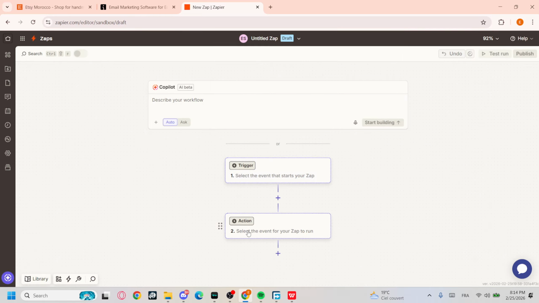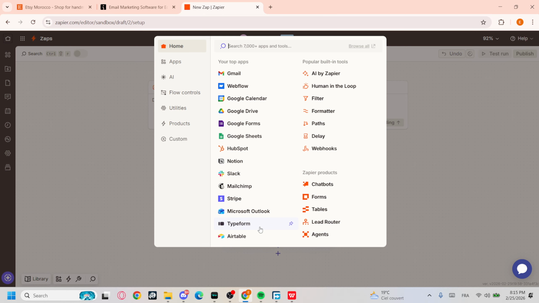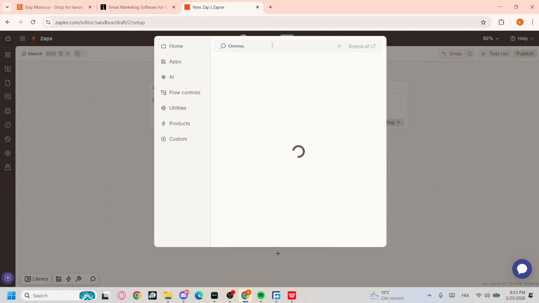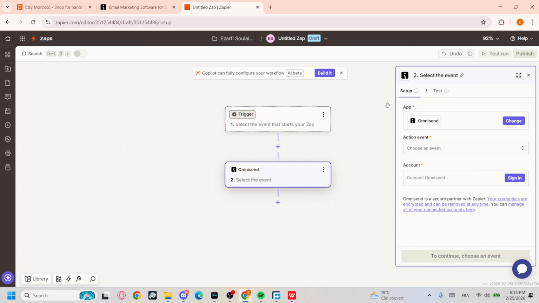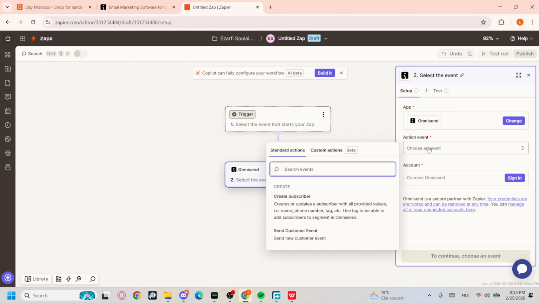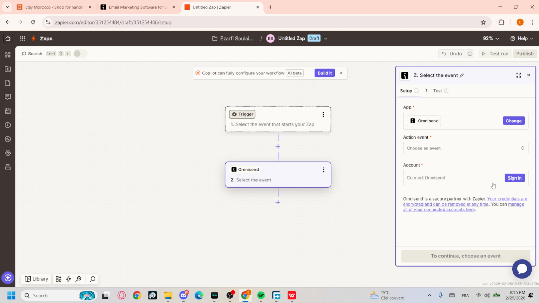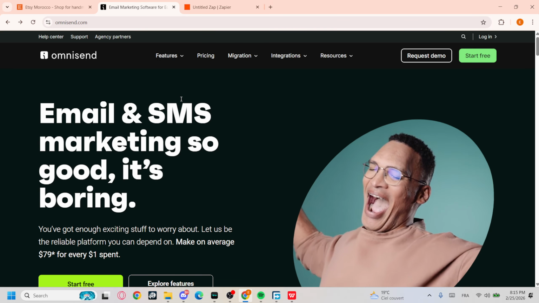Then just go ahead with action right here and set Omnisend as it. So set Omnisend as the action. So just look for it. Okay, so that's one, just select it, and right here we'll need to choose the action event, like create subscriber or send customer events. And after that, just connect your Omnisend account using the API key. So go with sign in and sign in with your account, then use the API key that you already copied.